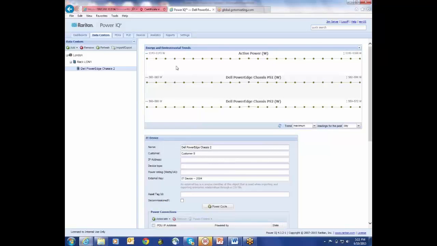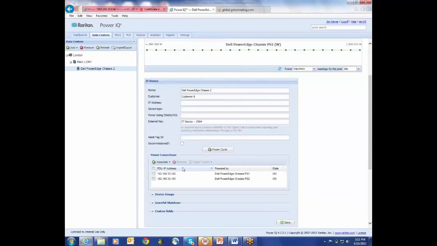So what he can see is his trend for his device, so active power over time, the load of each power supply for this Dell PowerEdge chassis, and you see that this Dell PowerEdge chassis is powered by 2 different rack PDUs for redundancy. And that completes the demonstration.